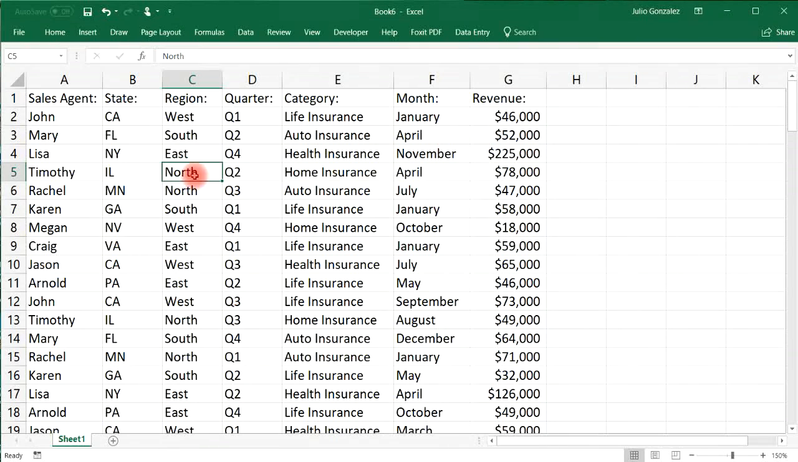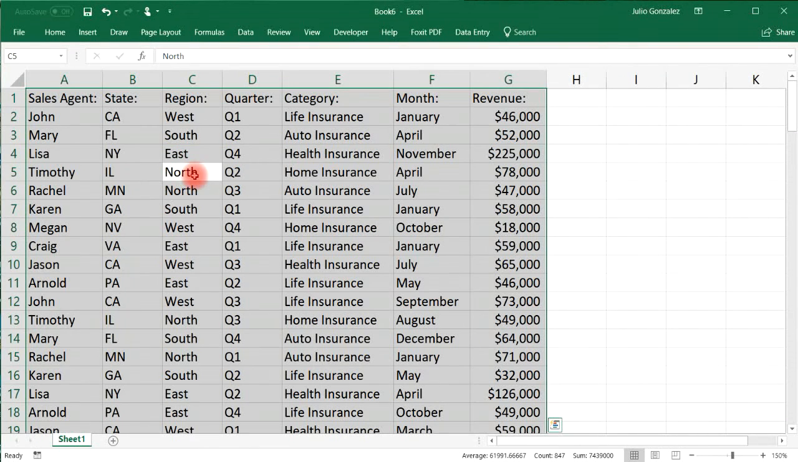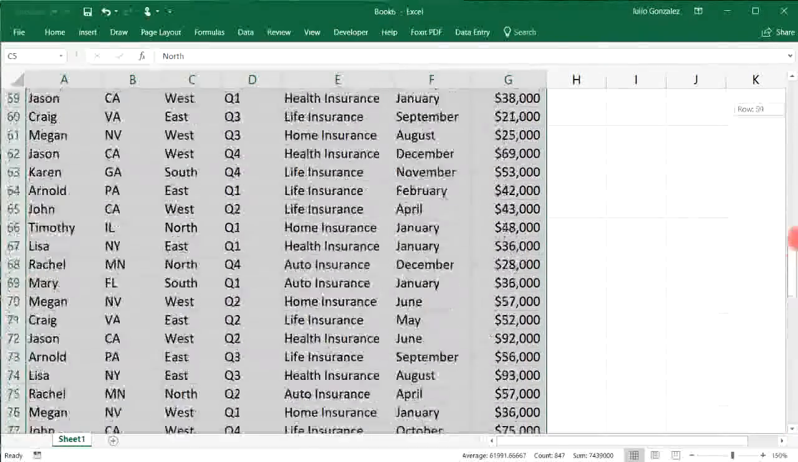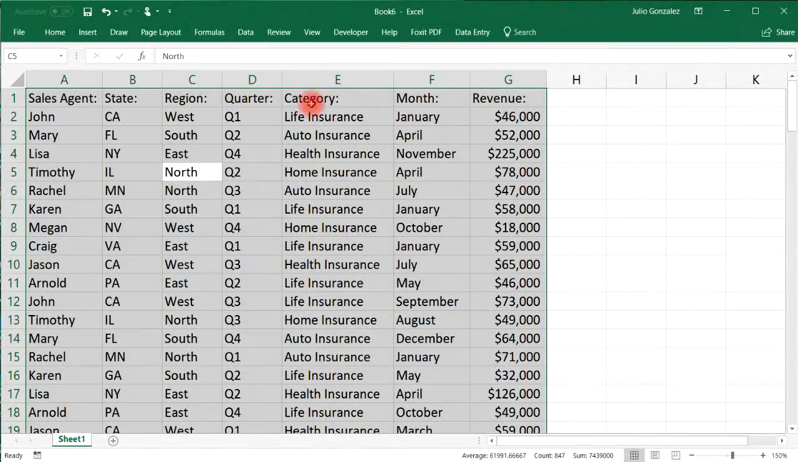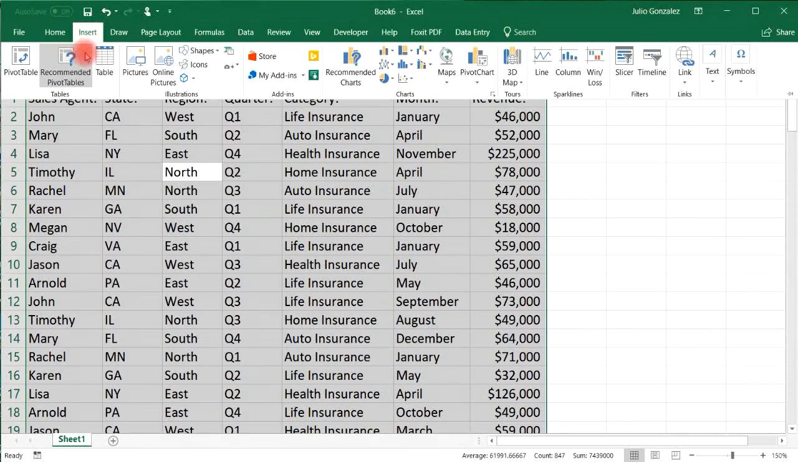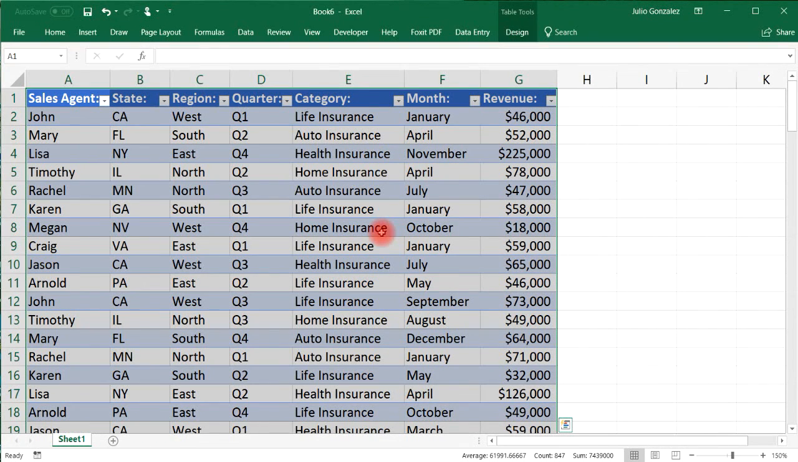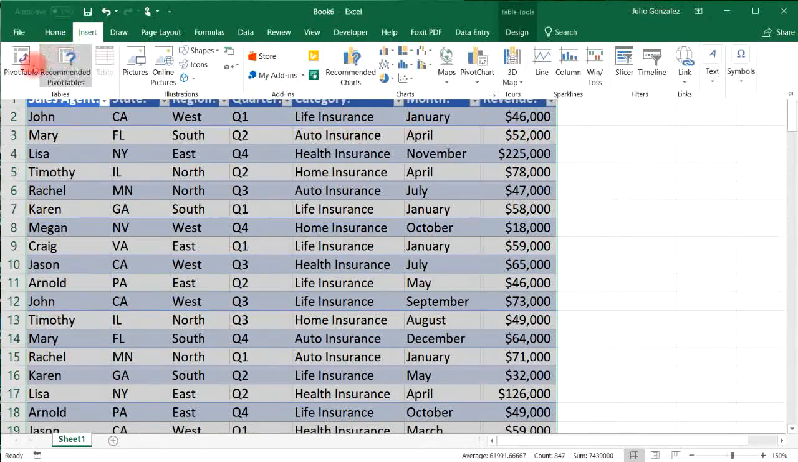Once you select a cell anywhere in this data set, press Ctrl A. It's going to select the important elements of this worksheet. And then go to Insert, Table. You can also press Ctrl T. It's going to turn this into a table. And make sure to select this option, My Table Has Headers. Now once you've created a table, you can go to Insert and then Pivot Table.